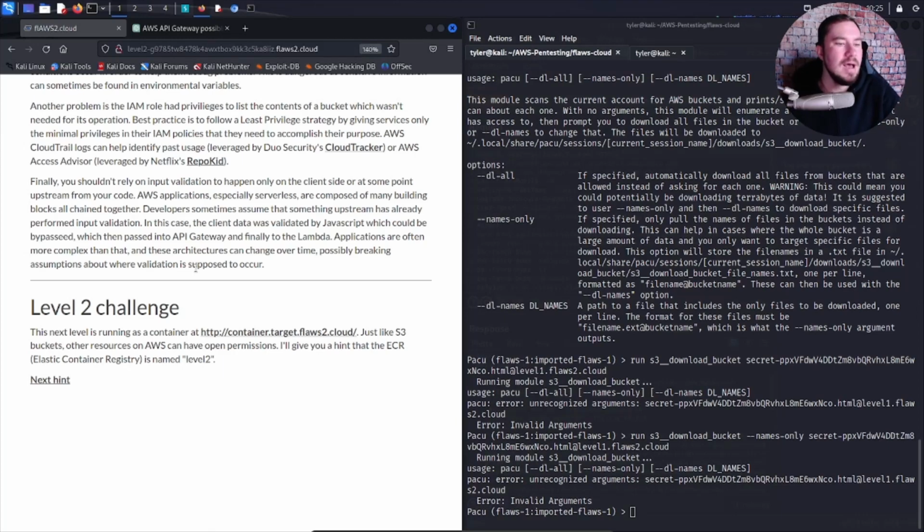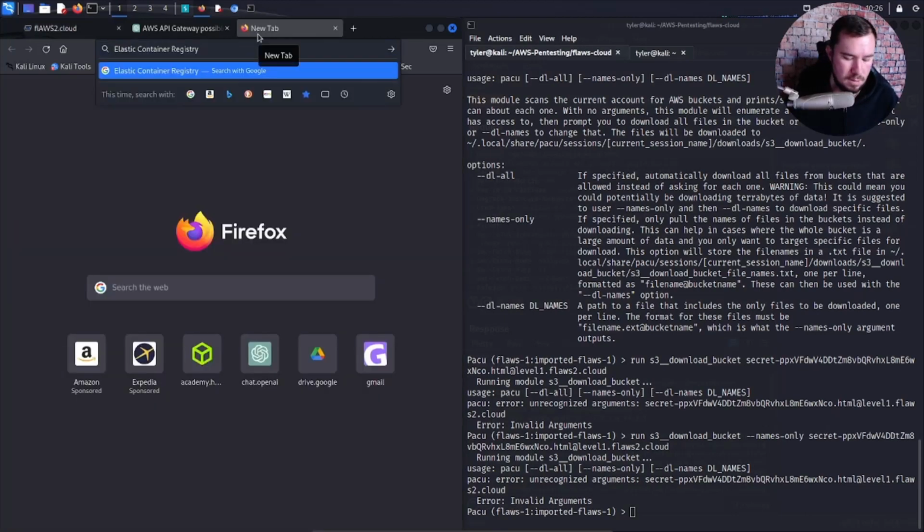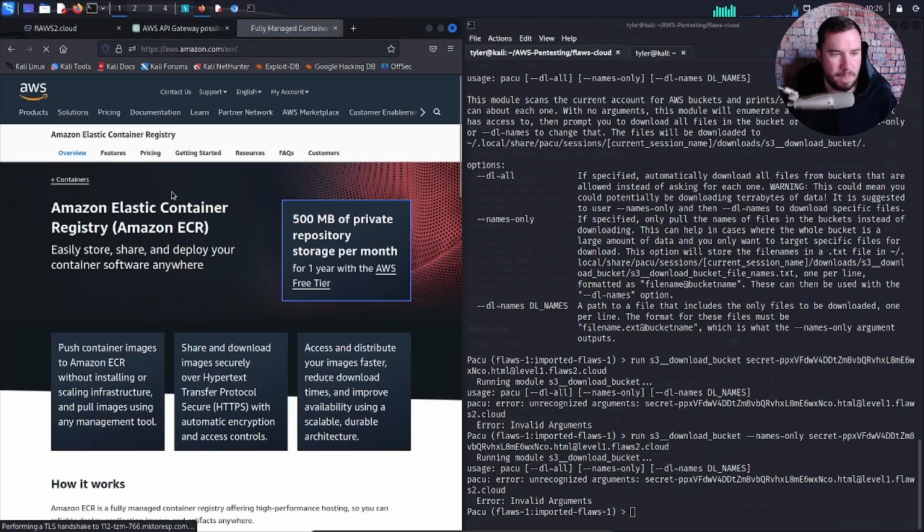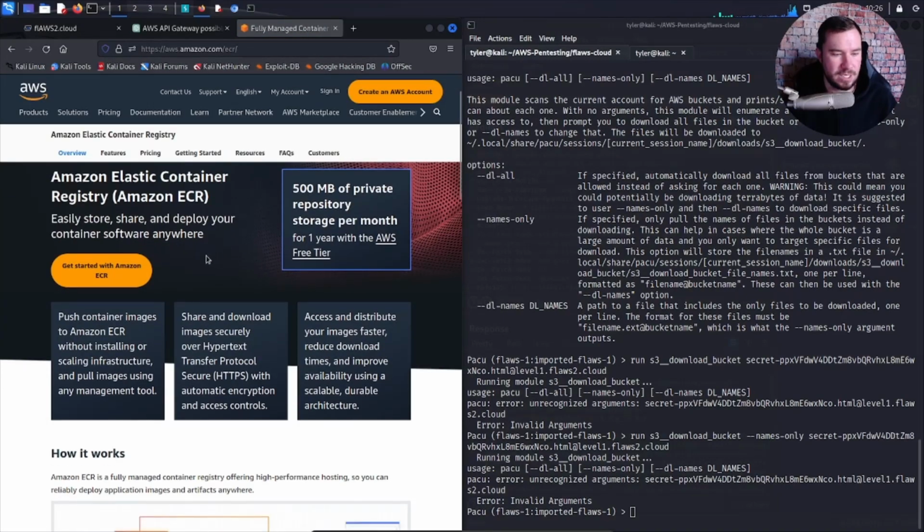Level 2. The next level is running as a container here, container.target.flaws2.cloud. Just like S3 buckets, other resources in AWS can have open permissions. I'll give you a hint that the ECR, Elastic Container Registry, is named Level 2. Okay, well, let me go ahead and define this for those of you who might be new to it, so we understand what we are doing. There's a Cloud Goat scenario that actually deals with this as well.